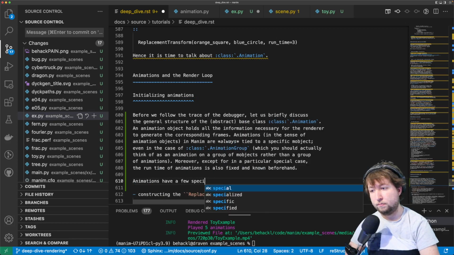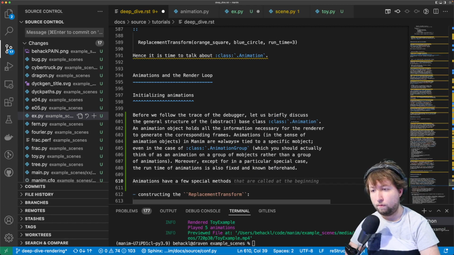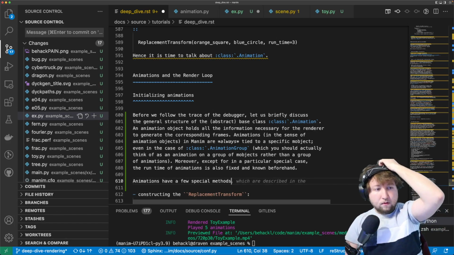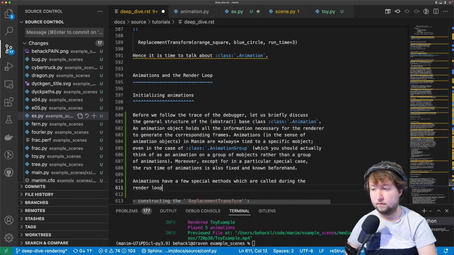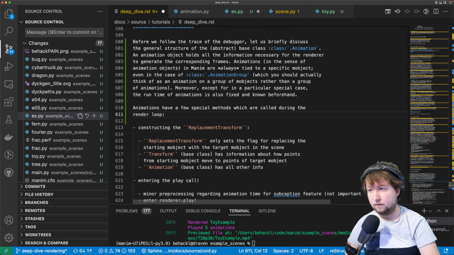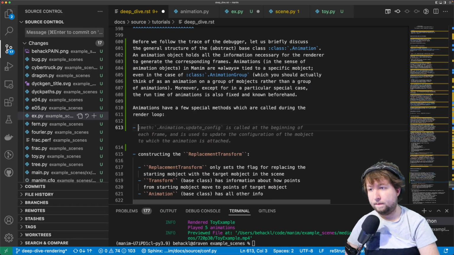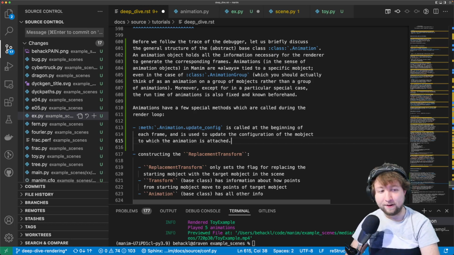Animations have a few special methods. Do I just start a list here and then talk about each of these methods that I want to talk about one after the other? Probably. I mean, there's a few special methods which are called during the render loop. Minus. Animation update config is called at the beginning of each frame and is used to update the configuration of the object to which the animation is attached. Where does Copilot get this from?